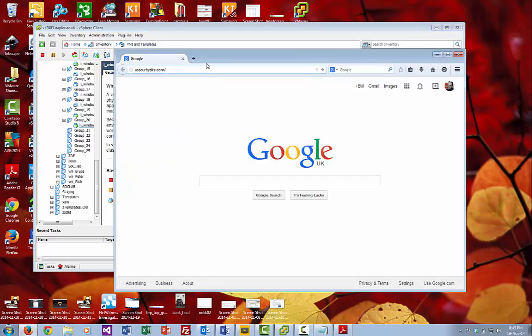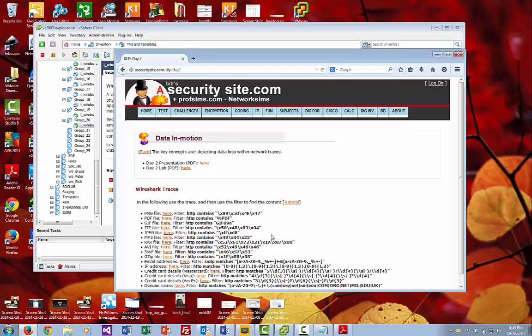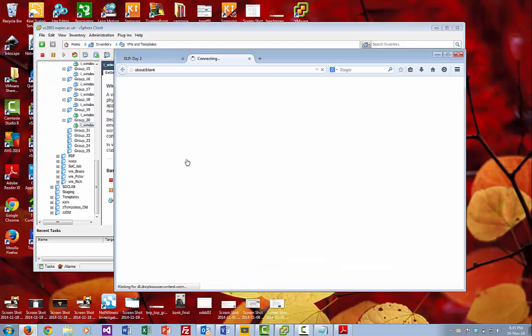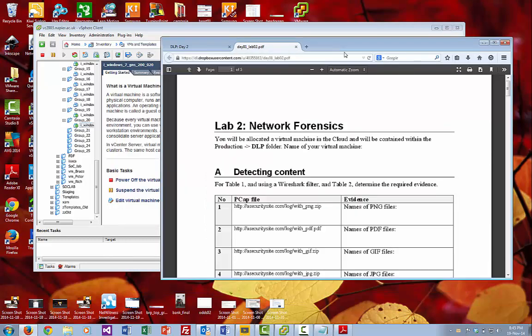Okay, so let's have a look at the second tutorial. We're going to have a look at data in motion, and what we're going to focus on is creating the Wireshark filters and the basic discriminators that we can actually detect content on the line. Okay, so let's get started.